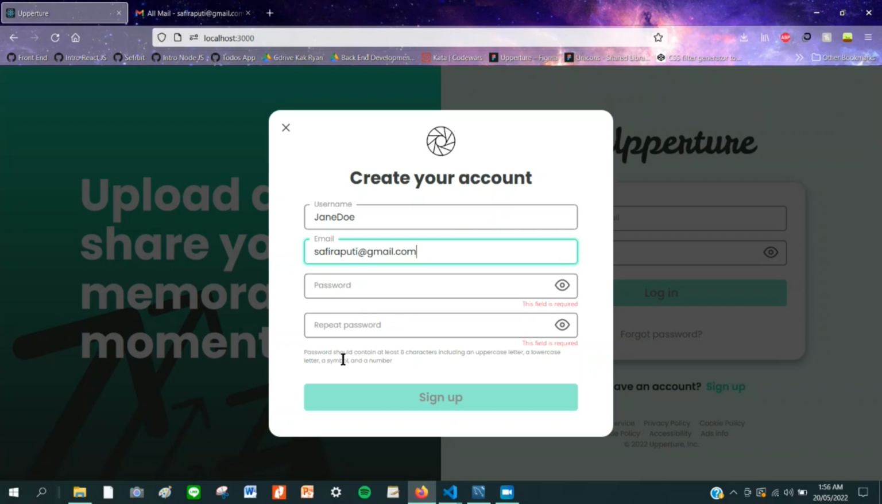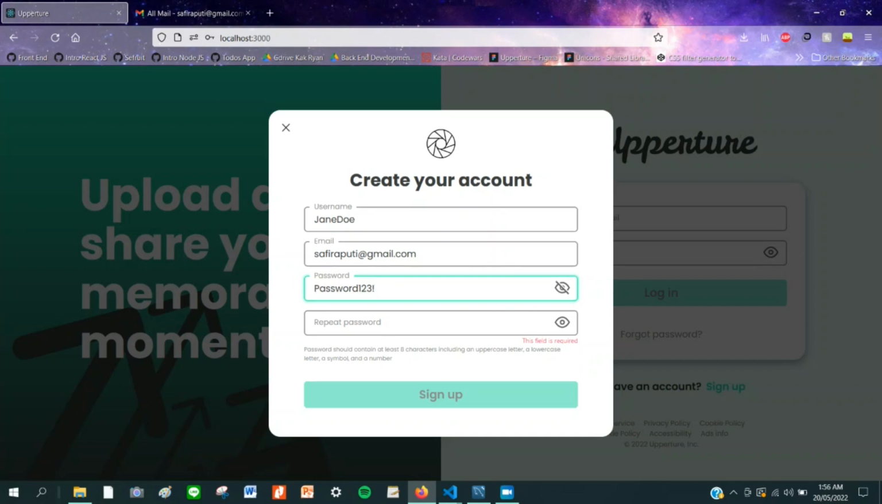The password should contain at least 8 characters, including an uppercase letter, a lowercase letter, a symbol, and a number. Now let's enter our password. And we can toggle the visibility by clicking on this button right here. As you can see, we haven't entered any number or symbols yet, and it says weak password. So now let's enter numbers and a symbol, and the error disappears.